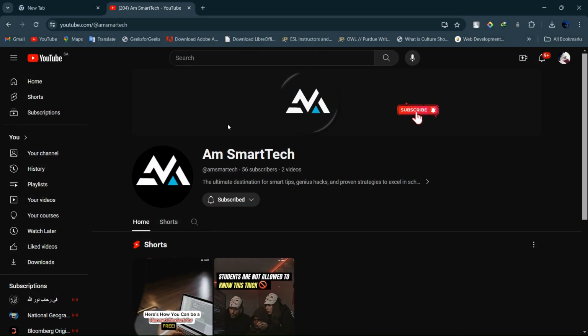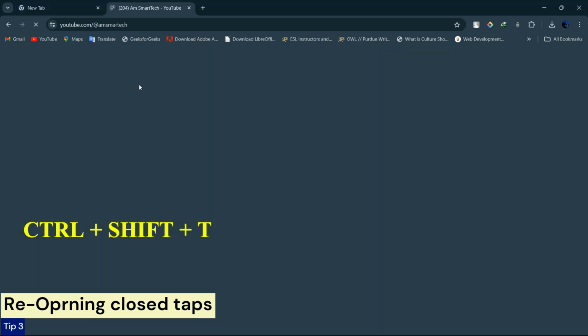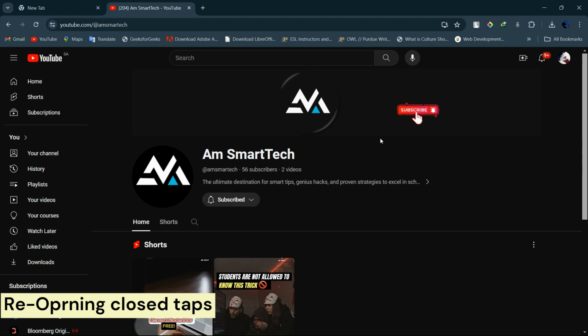Ever accidentally closed a tab in your browser and wished you could get it back? By pressing Ctrl plus Shift plus T, you can reopen the last closed tab. A simple yet game-changing trick.